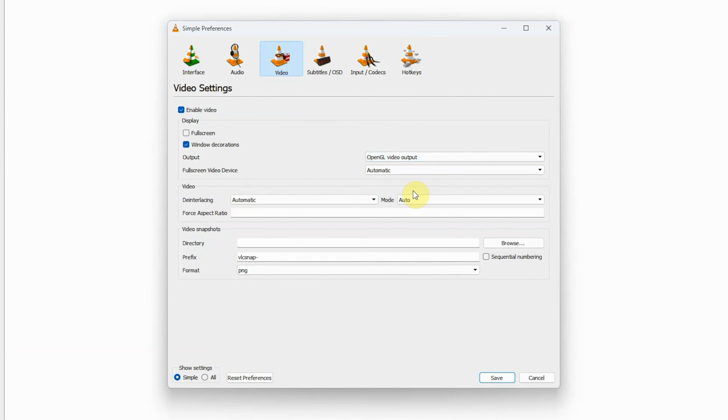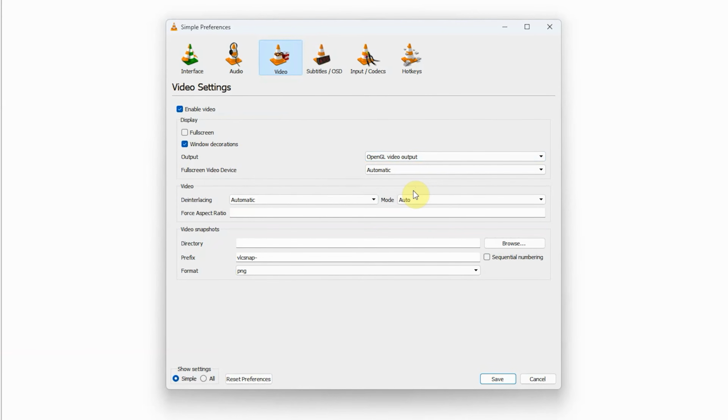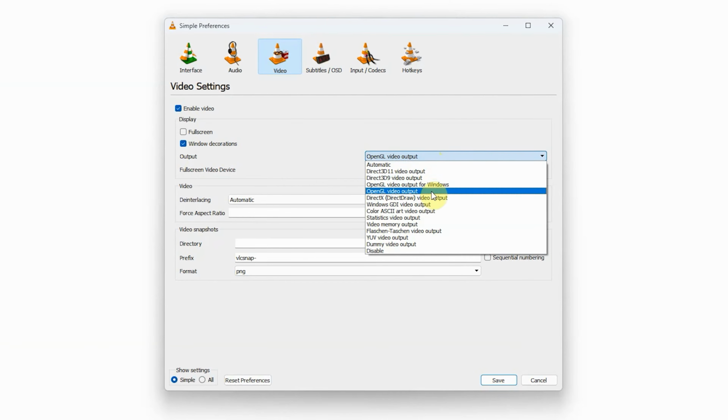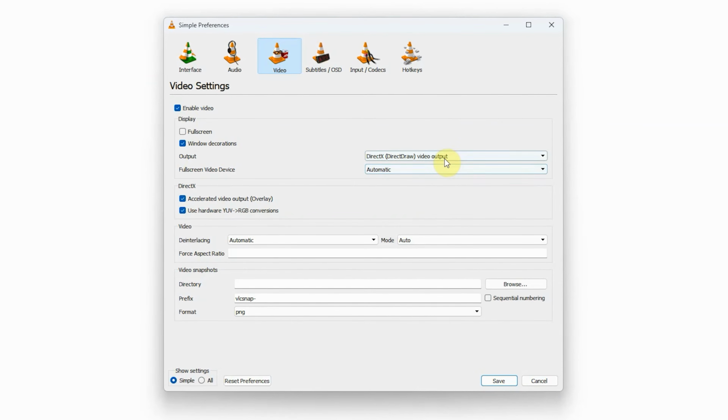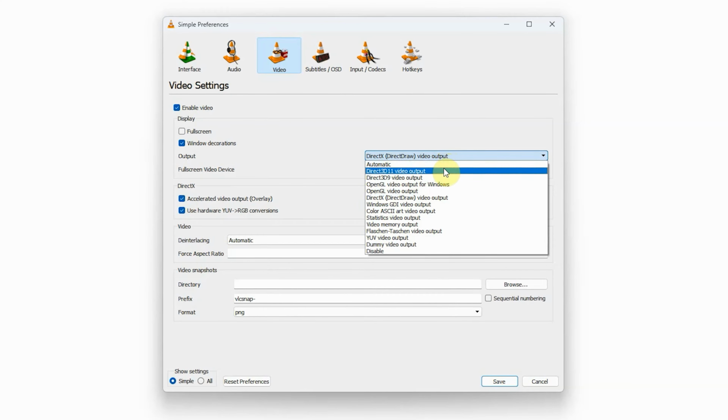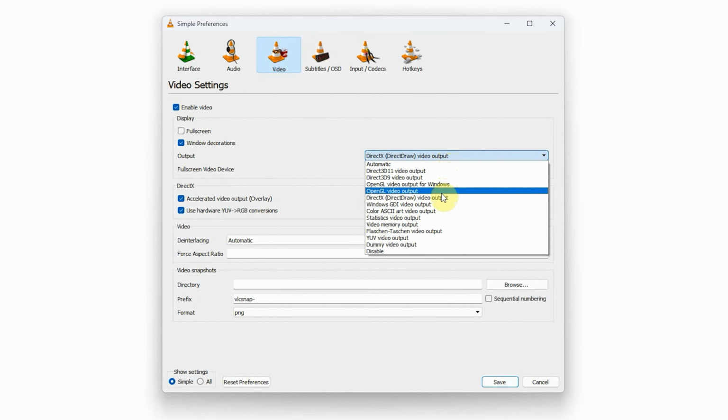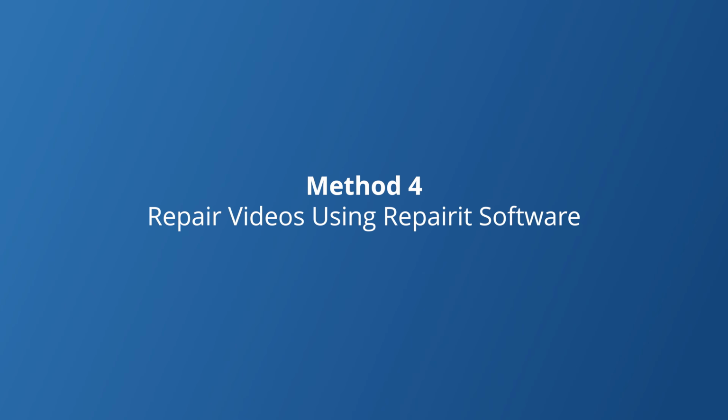After that, retry playing the same video file that was not playing in VLC Media Player before. If the VLC error persists, change the output mode once again. Keep trying different output modes, and one of them will eventually resolve the VLC not playing videos problem. If using those previously discussed methods doesn't fix the VLC problem, then there's a serious issue with your video file.